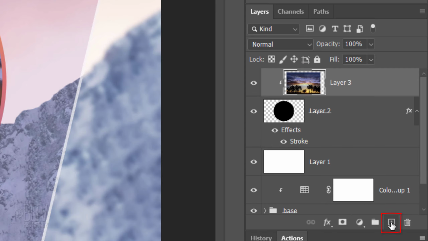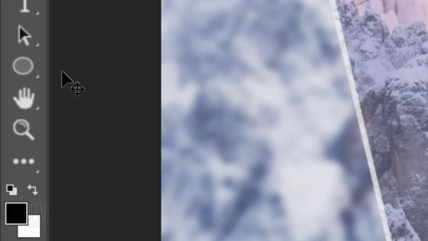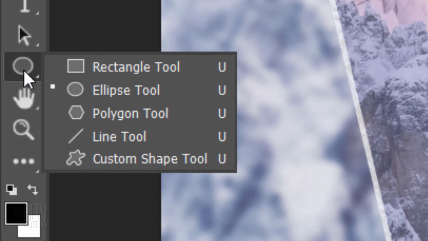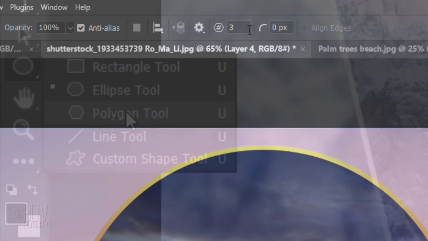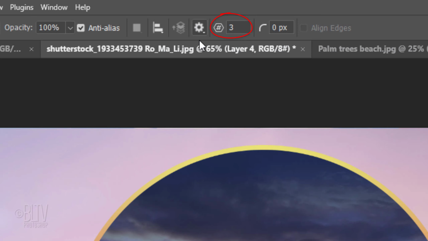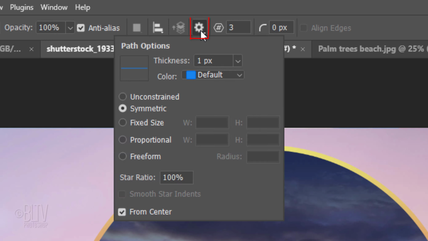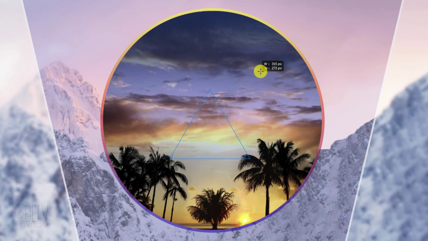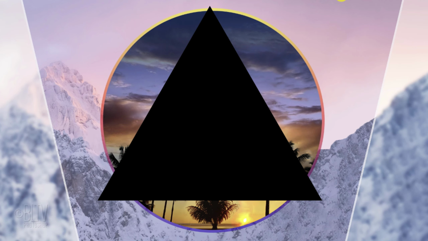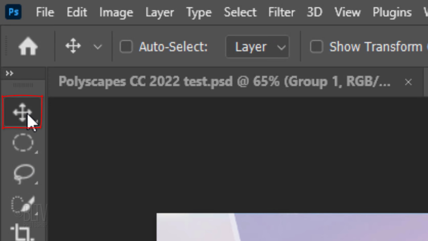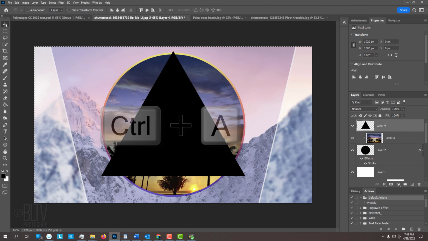Make a new layer and open your Shape tools again. This time, let's place our next photo inside a triangle shape. Click the Polygon tool, and at the top, type in 3 for the number of sides. Click the gear icon and tick Symmetric and check From Center. Drag out a triangle approximately this size. We'll center it using the same steps as we did with the circle.